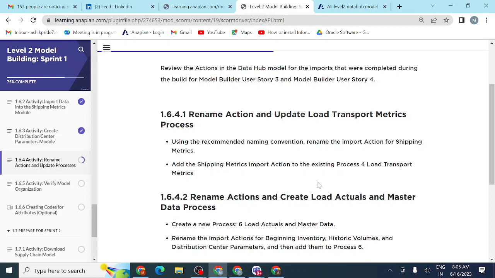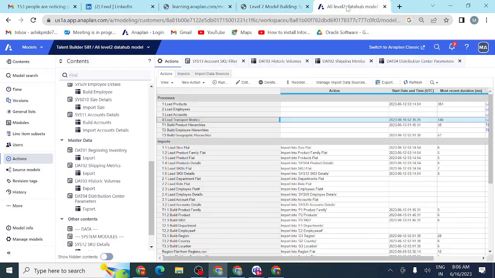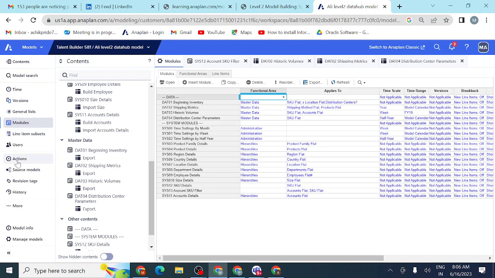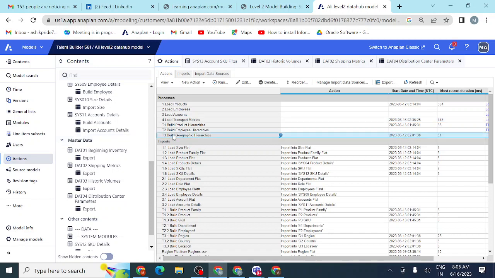So next step you can see, rename the actions and create load actuals and master data process. So we should rename the actions, and we should create the load actuals and master data process. So they are asking to create a new process, load actuals and master data. Sorry, we should add a new process here. Already we have everything, so we should add a new process.